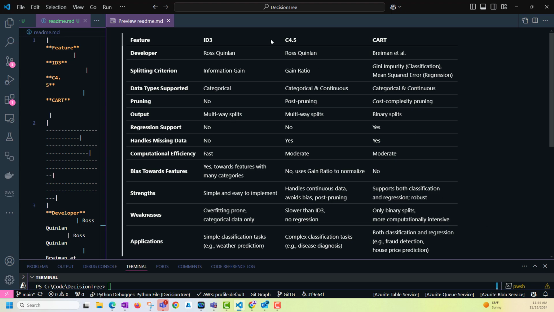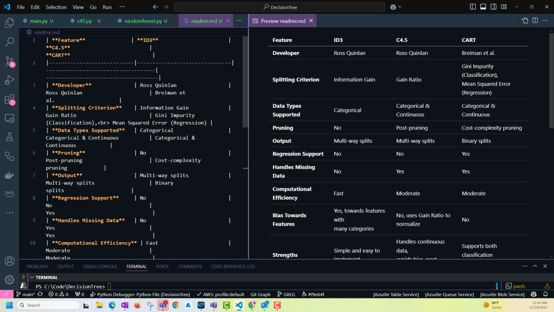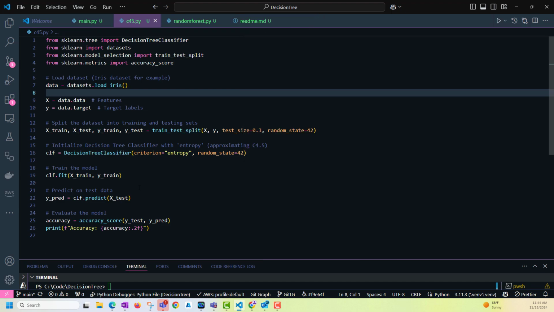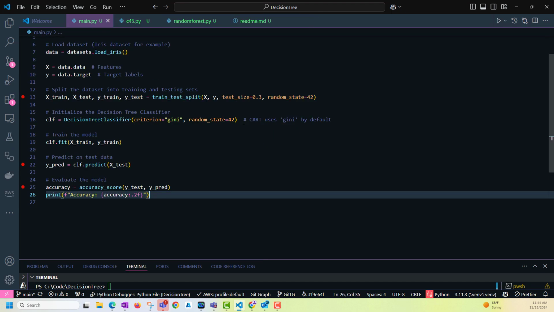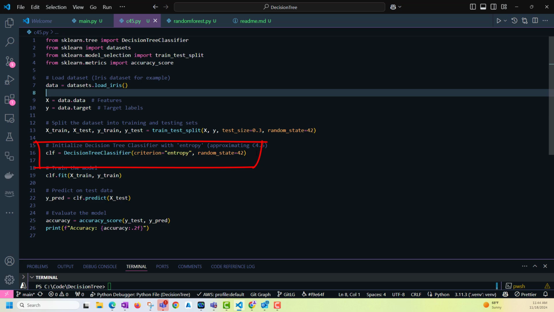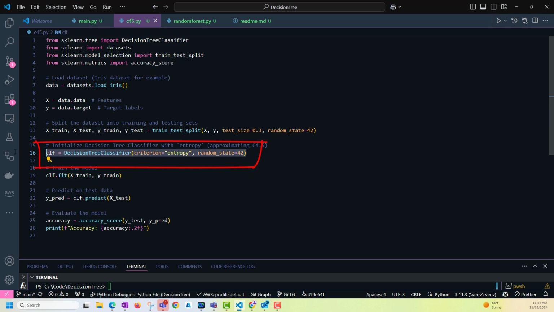Now, we talked about this algorithm called C4.5. Let me show you how different it is from what we did before. Before, we used the CART algorithm and we set the criteria as Gini. And for C4.5, this is the only change. The criteria is now entropy, and that's it. The same algorithm you can use here.